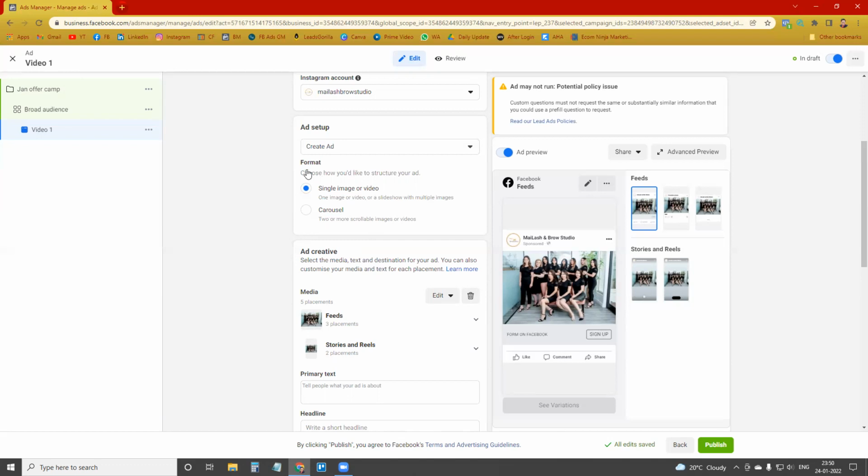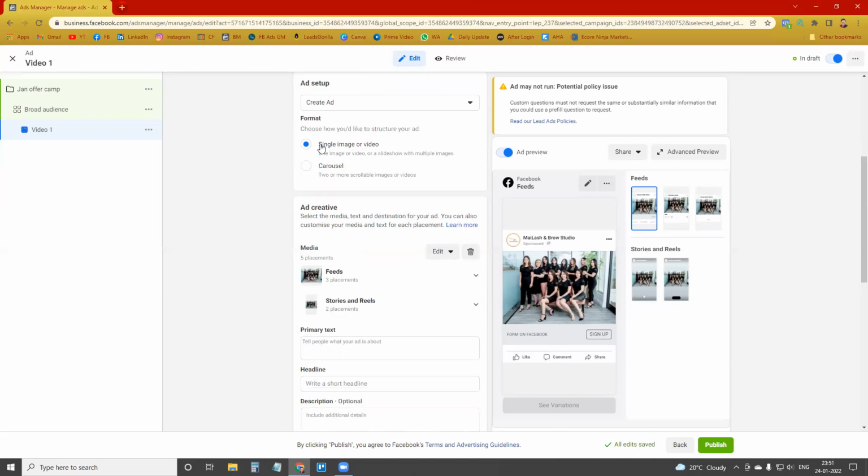Okay, so this is where we're going to select our videos and photos. There are two options. One is single image or video, and the second is carousel. Carousel is not for a service ad. It is more for products. If you have any kind of product you are promoting, then a carousel ad is good.